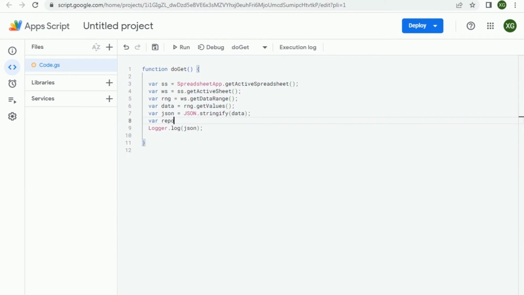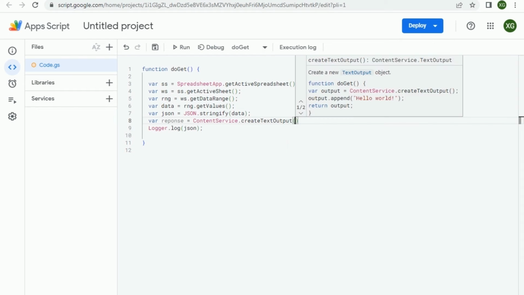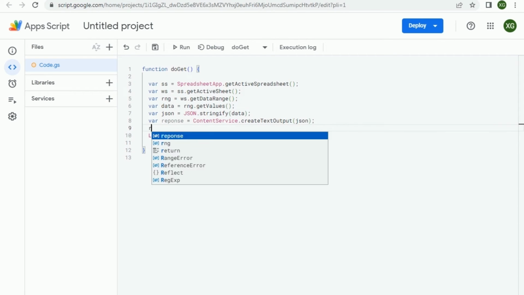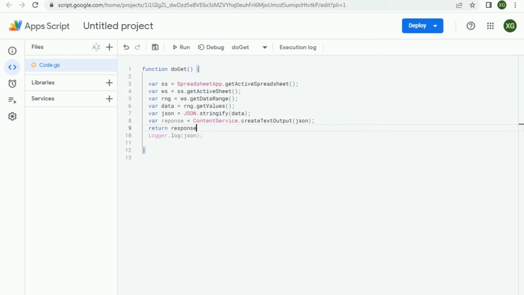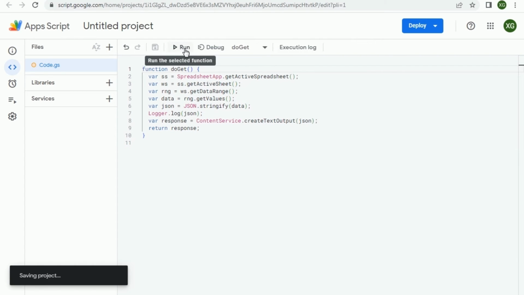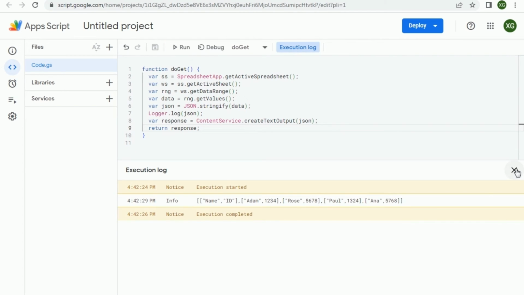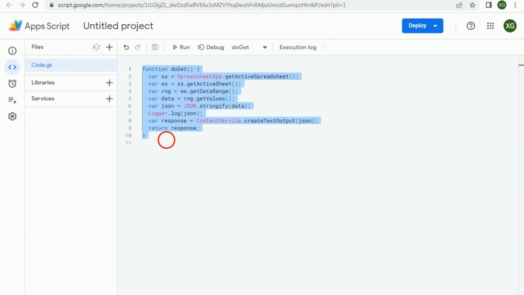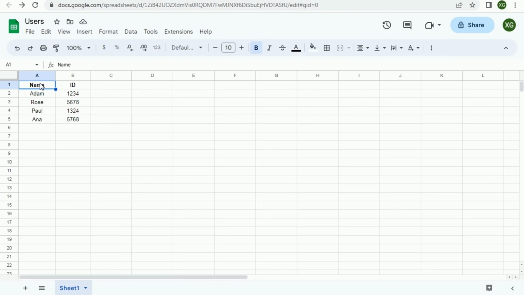Now, to create a response, we need to use the content service object and create text output. So we're going to create the text output out of the data. And now we can return the response. And actually, once we return, this doesn't serve any purpose here. We could just leave it here if we want to see it in the logger. And this is response. So basically, this should work. Let me just run it to make sure it doesn't prompt any error. Yeah, it works.